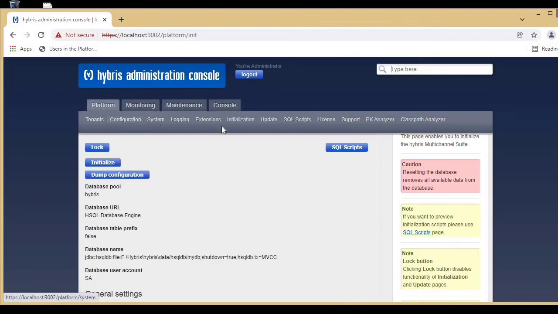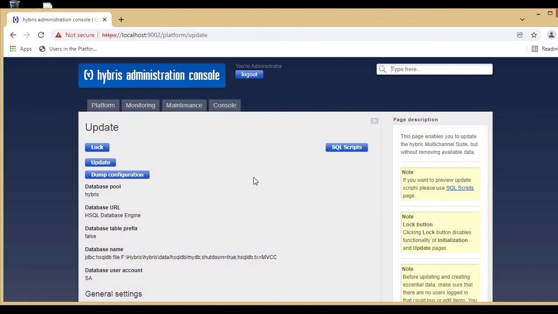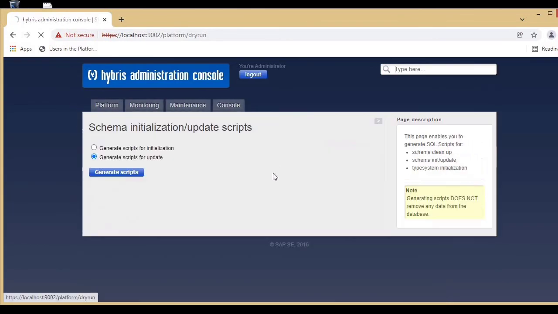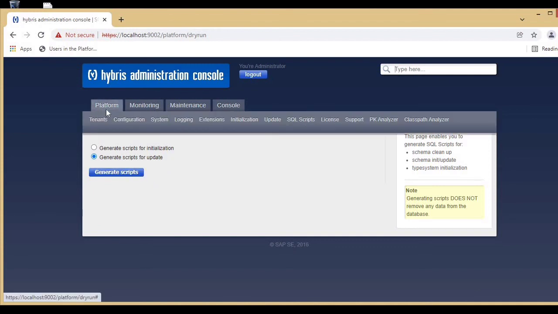The next one is update. This will be used whenever we add any attributes to the item types, or if we add any new table to the Hybris system. At that time we can use this update option. And the next one is SQL Script. Here we can generate the scripts for initialization and also for the update. In order to see what exactly runs inside, we can generate the scripts and see it over here.